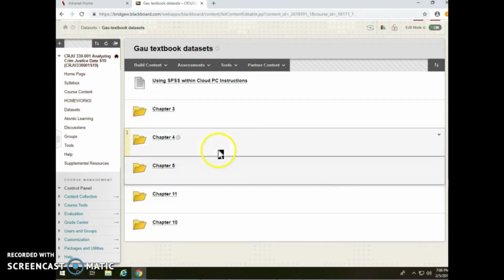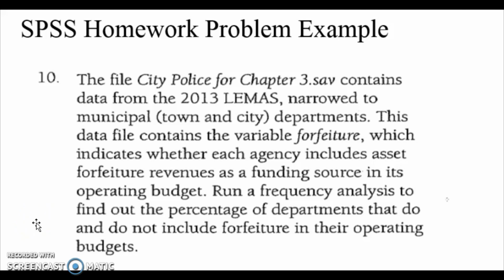So how do I know which dataset I need? Let's take homework 10, for example, in chapter 3. You see this is one of the homeworks that requires you to use SPSS software. The name of the dataset appears in each of the homework problems. So the name of a file with SAV extension is the data set that you need to find.